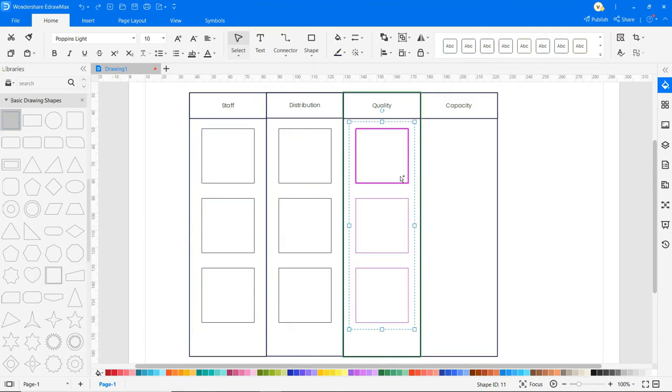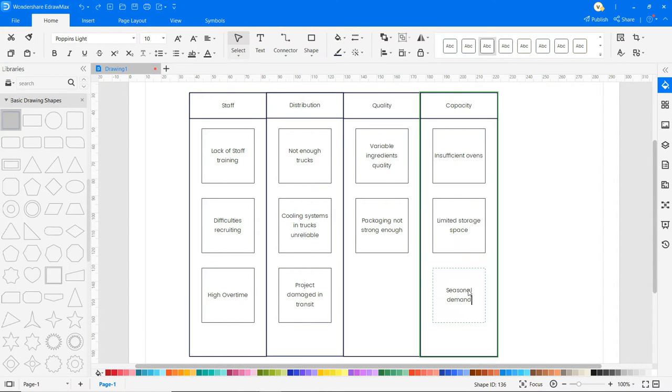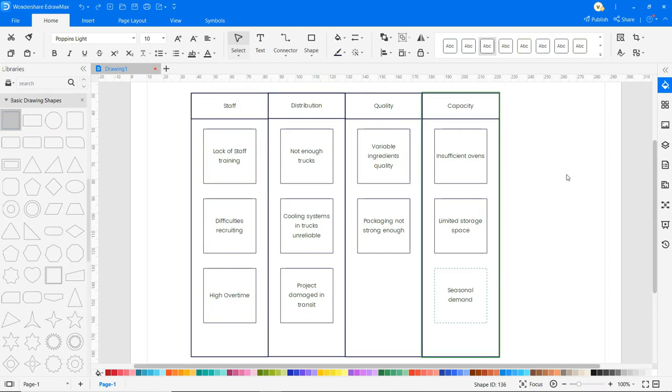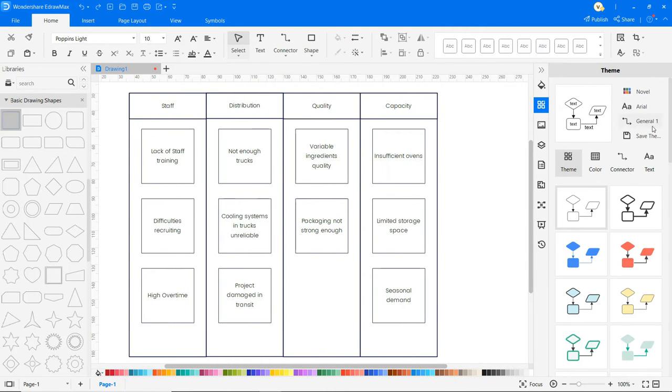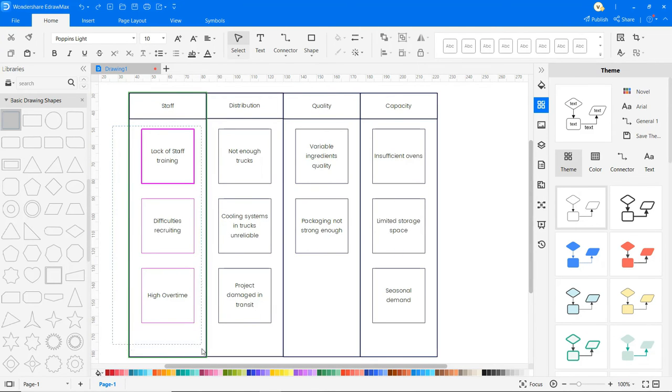To duplicate the shapes, hold down the Ctrl key and drag. To fill in colors, click on Theme on the right side of the page and select the required theme. To fill custom colors, select the shapes and click on Style on the right side of the page.